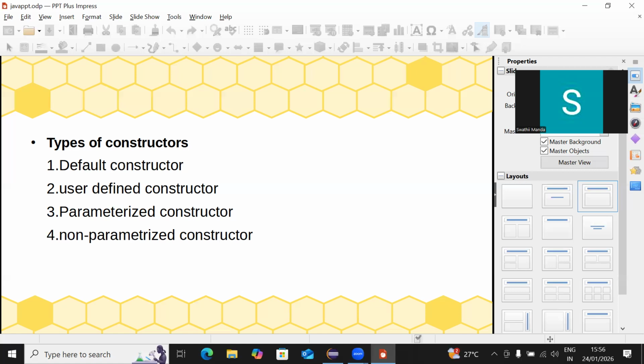Next one is parameterized constructor. If we are passing parameters in a constructor, it is called a parameterized constructor. So next one is non-parameterized constructor. What is meant by non-parameterized? If we are not passing the parameters, then it is said to be a non-parameterized constructor.